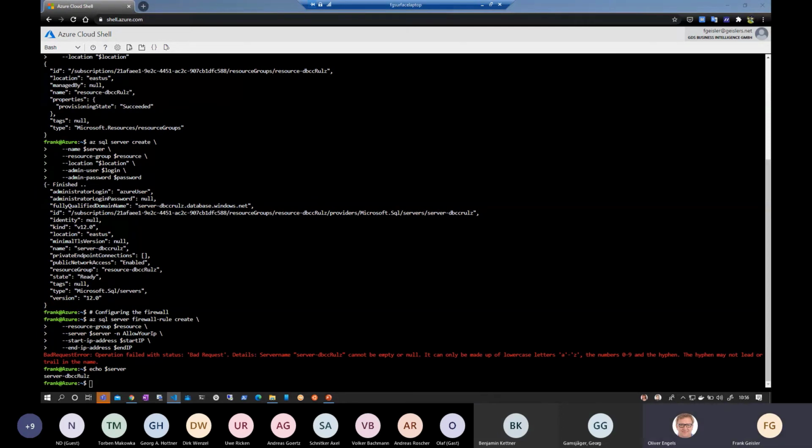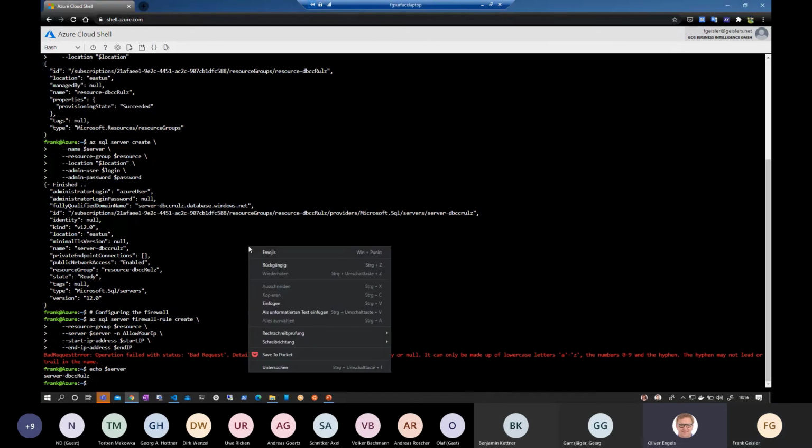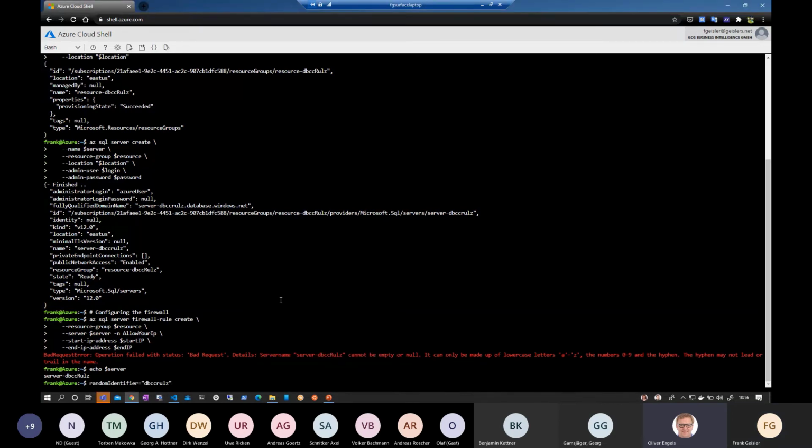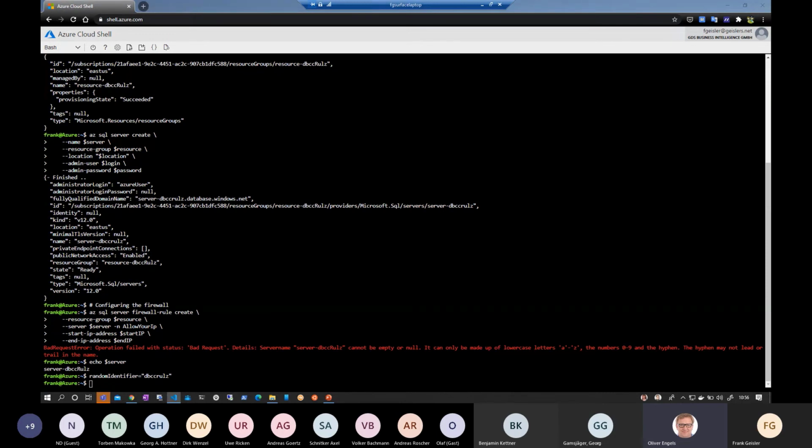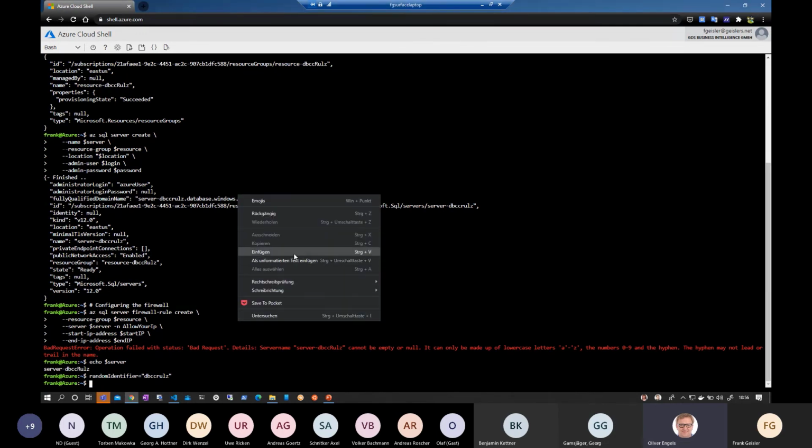Another question. Toby asked, if I want to make the passwords not visible in the shell history, can I integrate that with Key Vault? I think you mentioned Key Vault already.